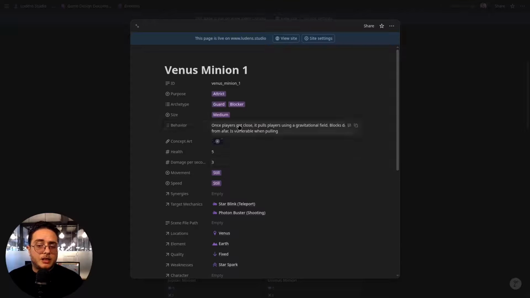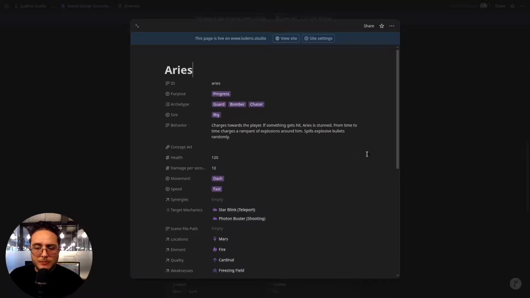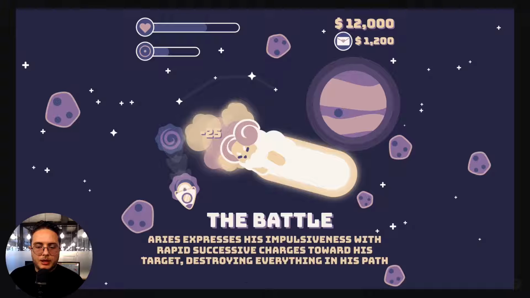Then I describe the behavior. I add some concept art. Let me show you a boss here. So this particular boss, Ares, is a guard, bomber, chaser. So you can see that there are 3 archetypes in this case. It is a progress enemy. The purpose of this enemy is to block the player's progress on the narrative. Down here, I have the concept art for the battle.